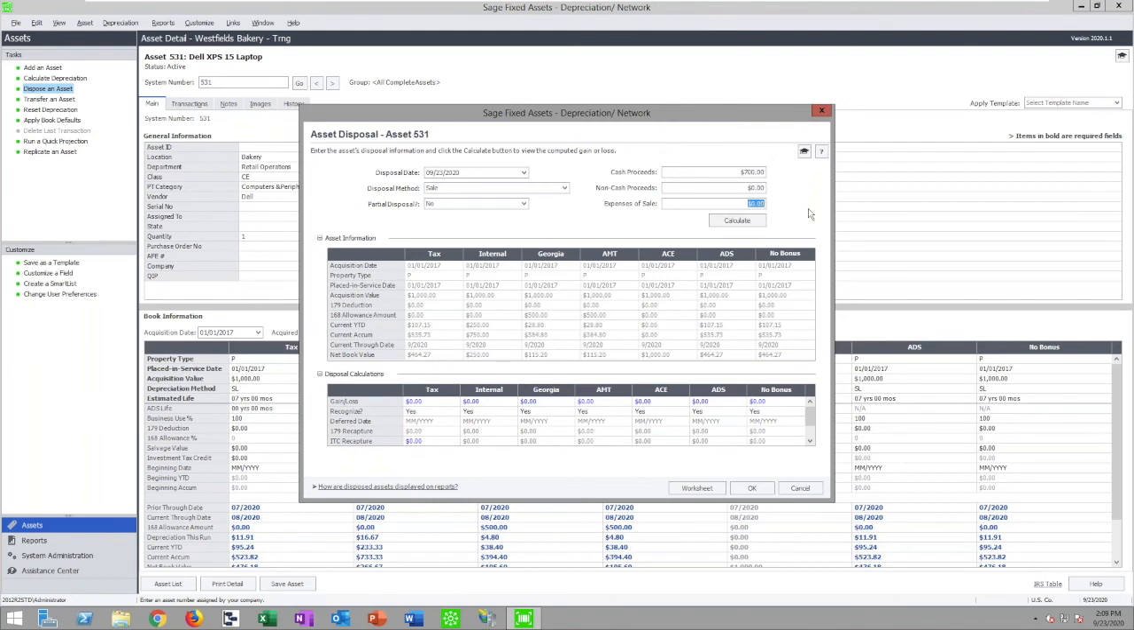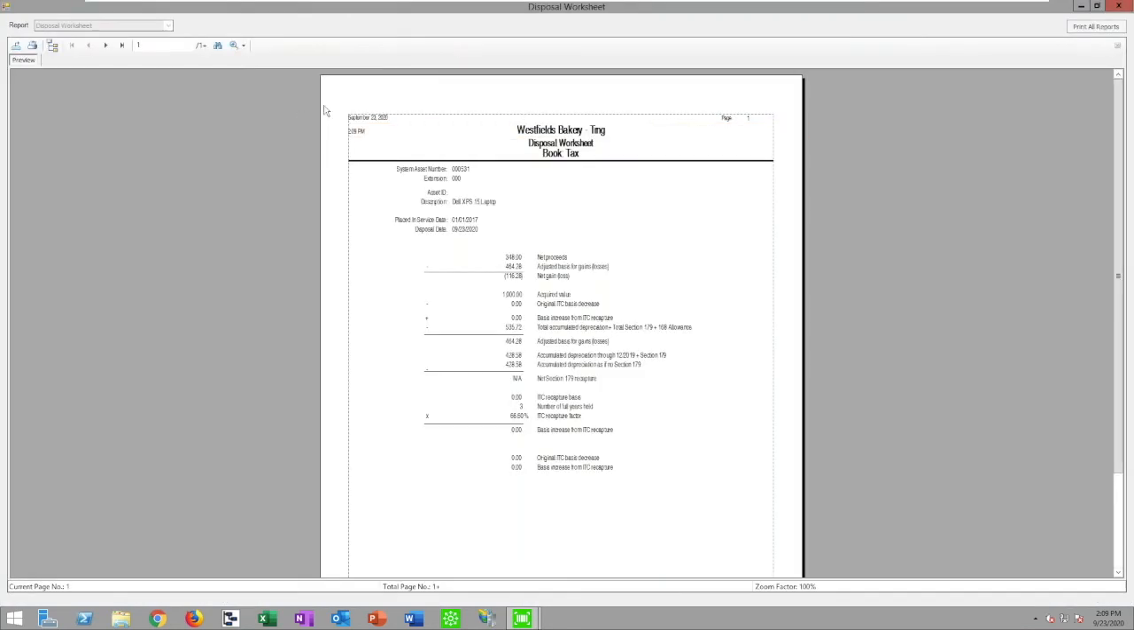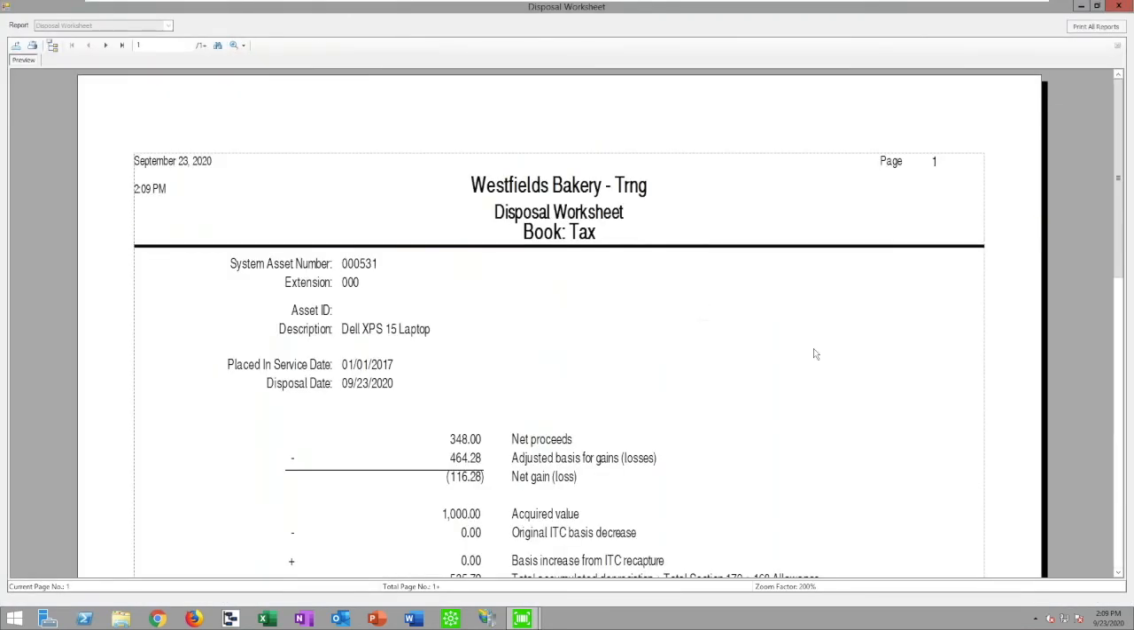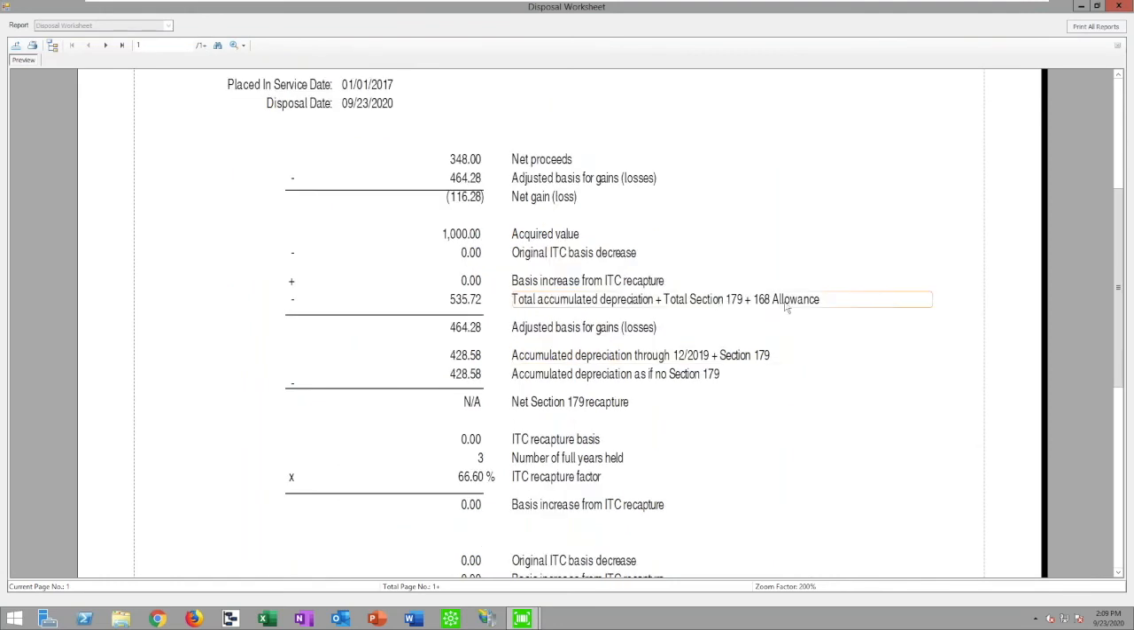I'll throw in some cash and some expense of sale here. Calculate my gain loss. I can actually even preview the disposal worksheet before committing to it. And I do want to point out for those of you that are doing 168 allowance or section 179, this is going to get factored in your disposal calculation, as you can see here, for bonus depreciation or section 179, even if you took an investment tax credit. So you do have this level of detail you can show an auditor if that becomes necessary.